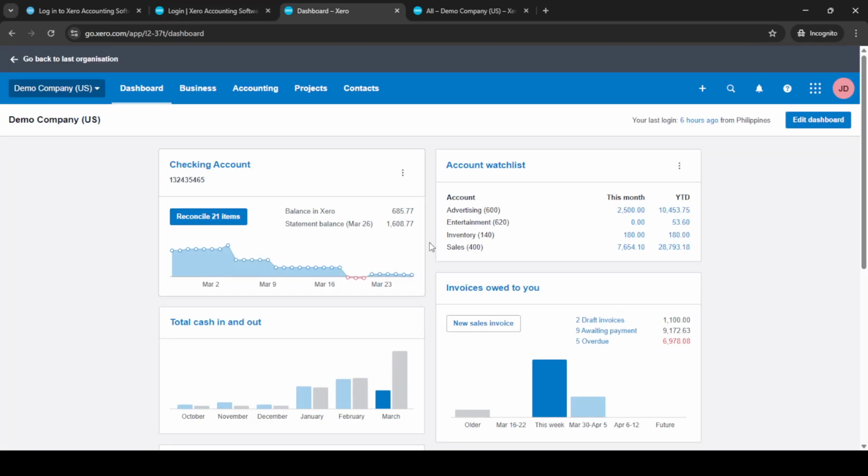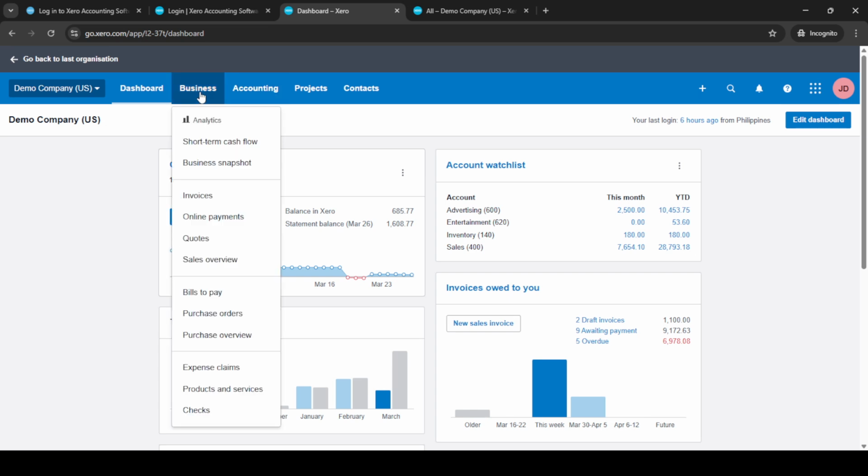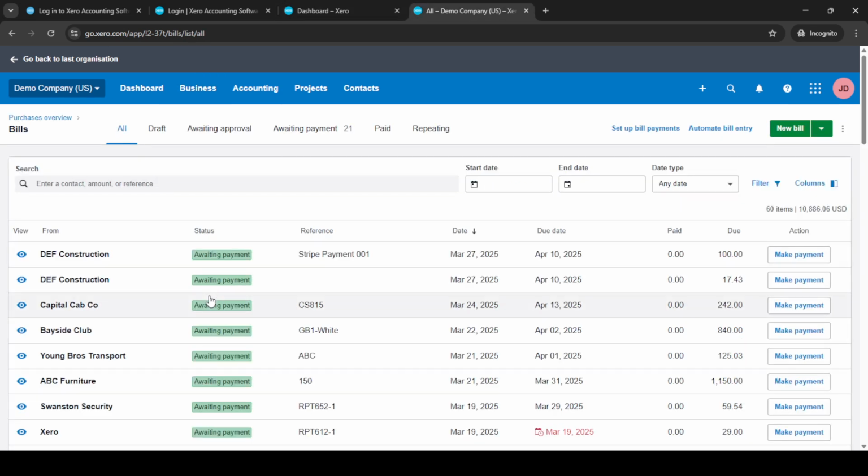After successfully logging in, you'll be taken to the Xero dashboard. This is your starting point for accessing various features of Xero. Now locate the business menu at the top of the dashboard and click on it. A drop-down menu will appear, and from there select Bills to Pay. Next you'll see a button labelled New Bill on the screen. Click this button to start the process of entering a new bill.